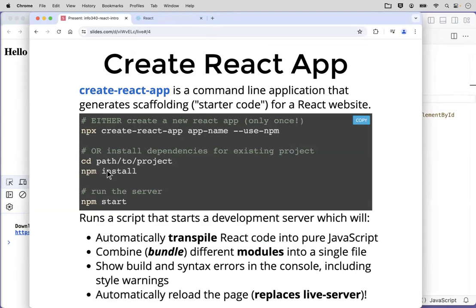The way we set this up is you're going to run npm install to install those dependencies so that we can make sure that we run React. With that, you should be set up to actually start writing some React code. And so in the next video, we'll talk about how to actually do that.